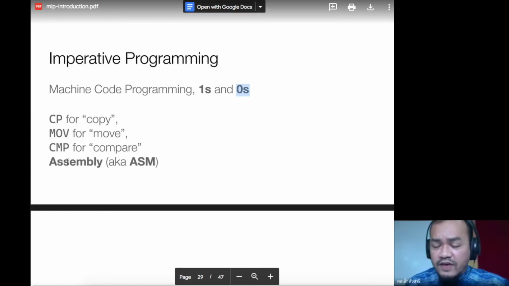Short terms, without any function, without any object oriented, not defining any object. If I want to copy one thing to another place, we use copy, CP. If we want to move, use move. If you want to compare, use CMP. Something like this. This we call imperative programming language.